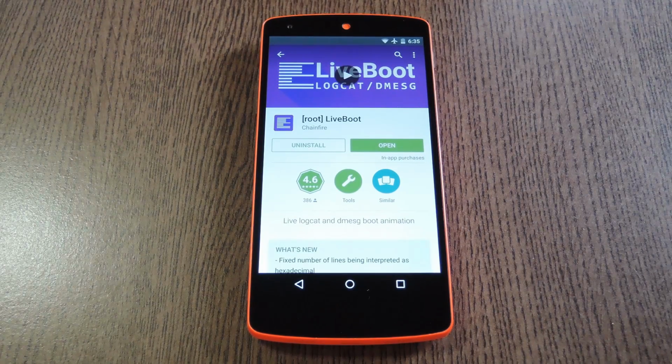Now, why would you want this as your boot animation, you ask? Well, if you're ever in a situation where your phone gets caught in a boot loop, being able to see a live version of your Logcat would really come in handy. It'll let you know exactly what's causing the boot loop, and you can use that information to hopefully get back up and running. Or, if you're unfamiliar with the inner workings of Android, it's at the very least a good way to see the massive amount of work that goes on behind the scenes.